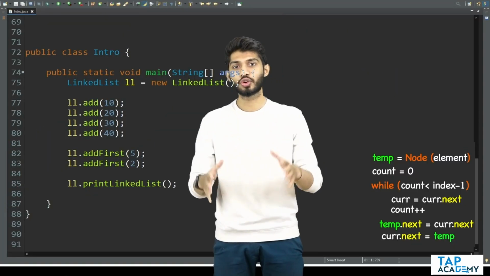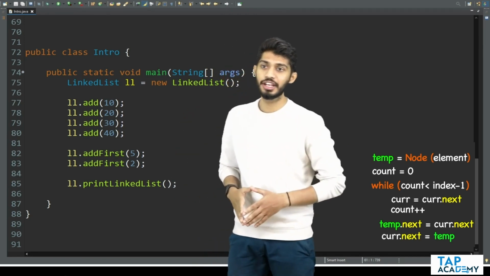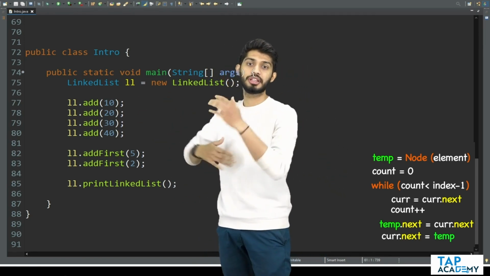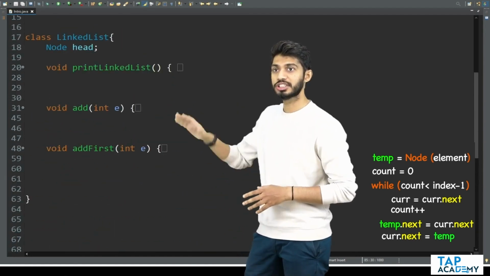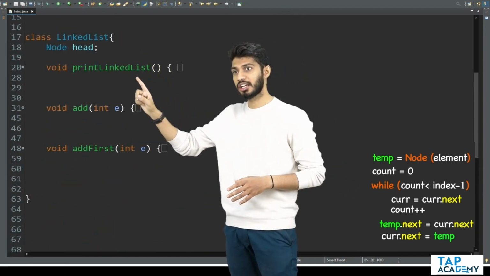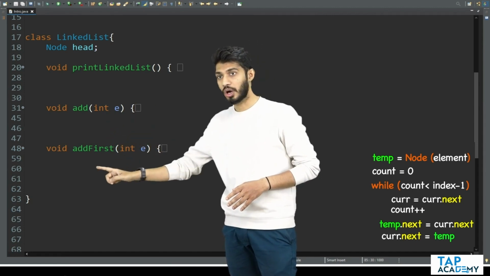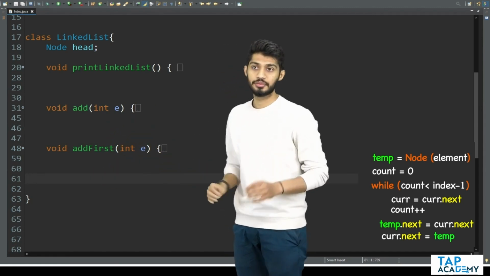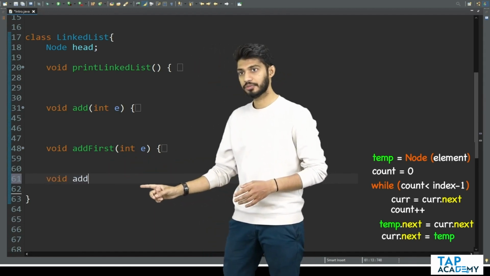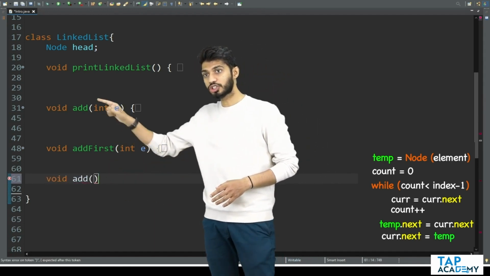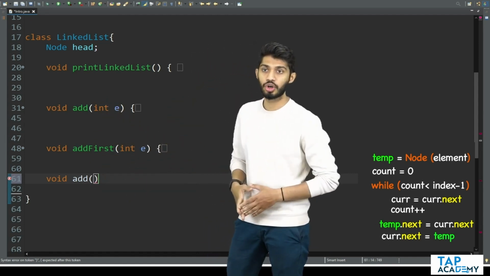Now, let's write the code to add an element at a certain index. The first thing I need to do is implement the method inside the linked list class, so let me take you to the linked list class. Inside the linked list class, we already have print linked list, add and add first. Now, all I need to do is create one more method called add. So I will say void add. This is also add, but we are overloading the method. I hope you already know what overloading is.